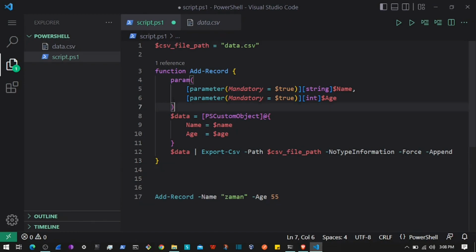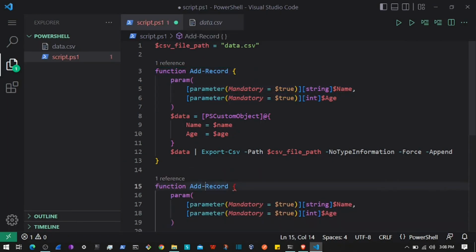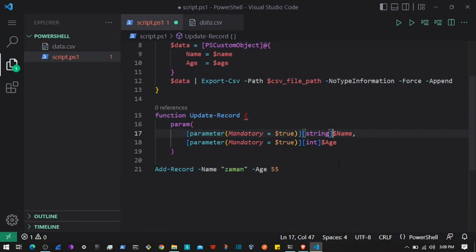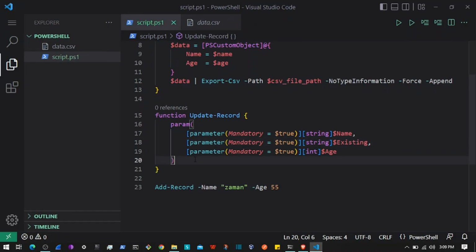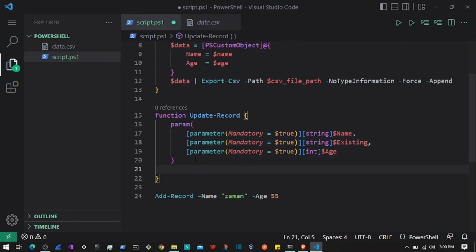So in the update one, we will also have these things. This is the Update-Record, and here we have the name and age parameters, but we also have the existing name. So we will be updating the records based on the existing name. So let's say we want to update the name or age, but we have to pass the existing name so that we can pick that in the given CSV. Now we have to loop through that and find that existing data.